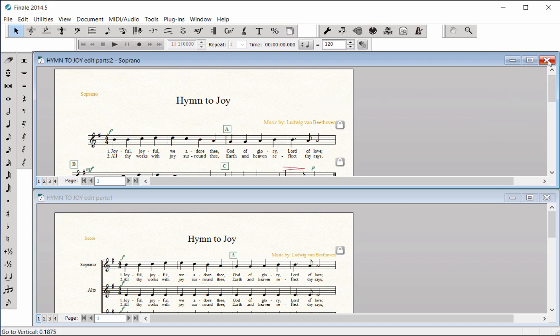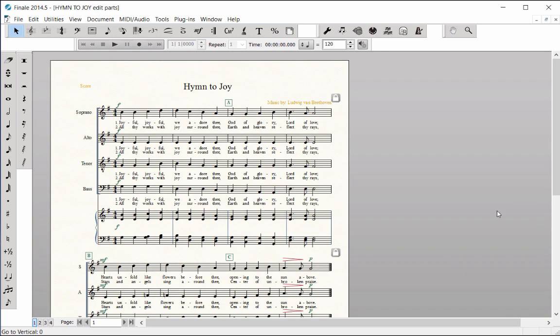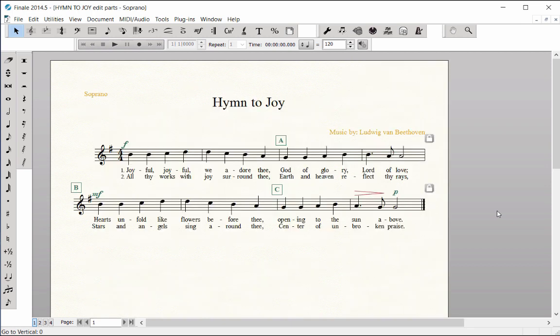Close only one of the split screen windows and restore the remaining window to full size on your screen. Let's scroll through the parts again to do a preview of their layout. Each part has been reduced to 90% with 4 measures per system. Notice that the staff names and the composer name placement is identical in all of the parts. Make any final edits if needed.